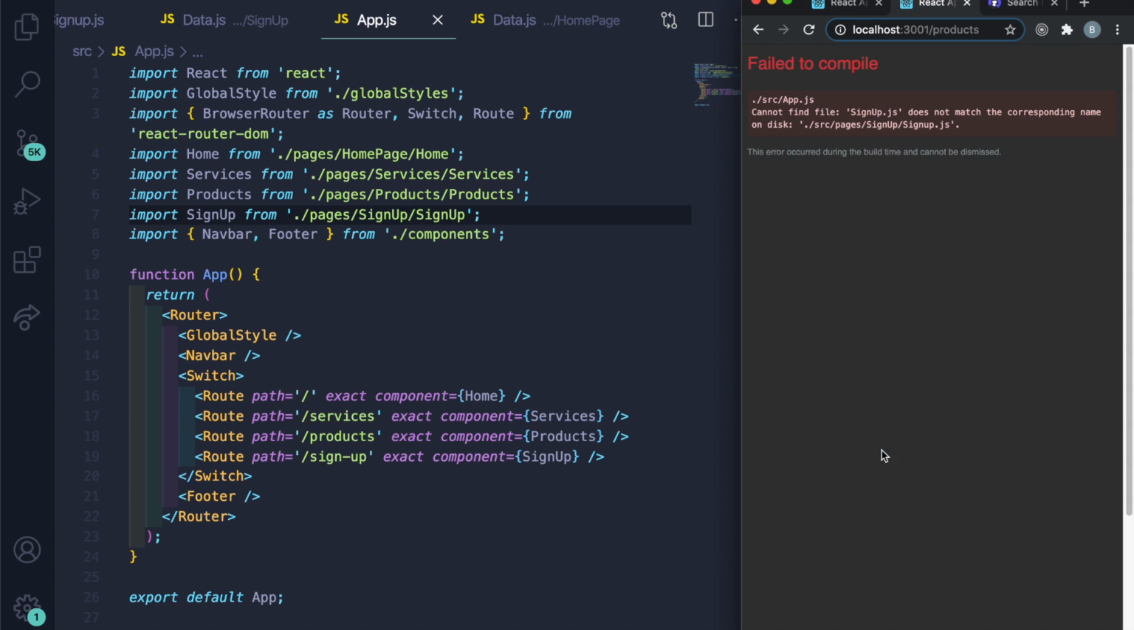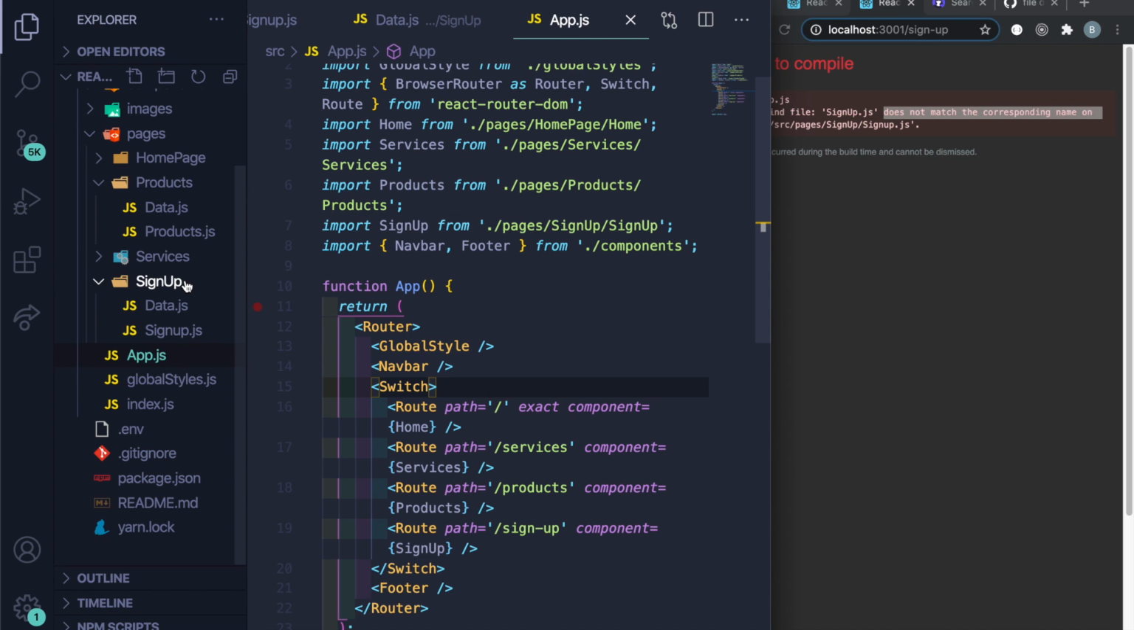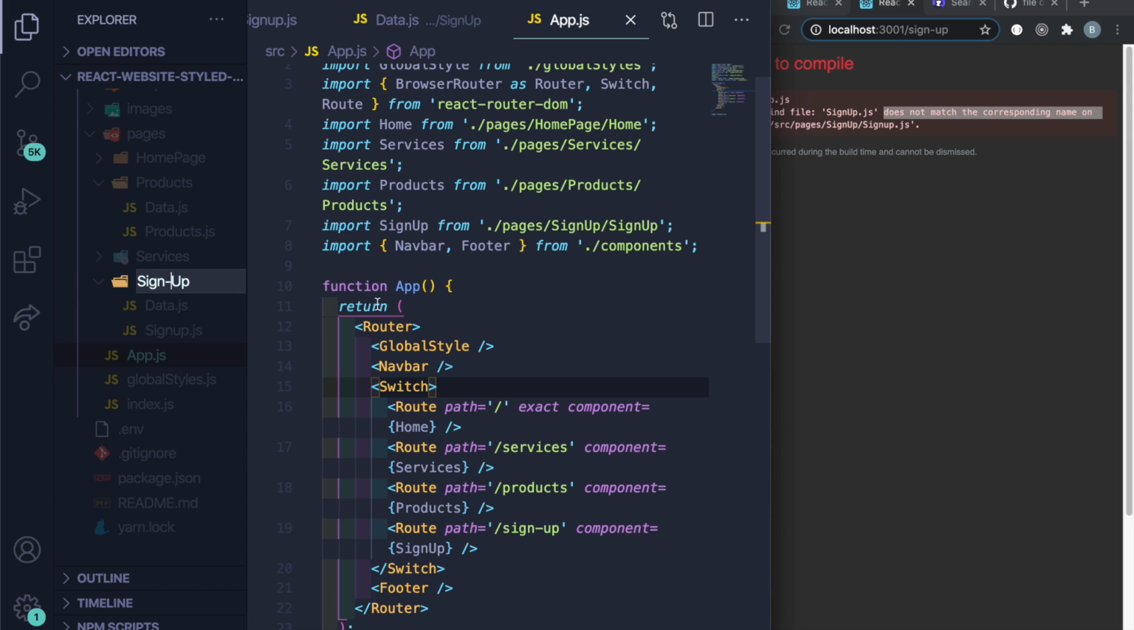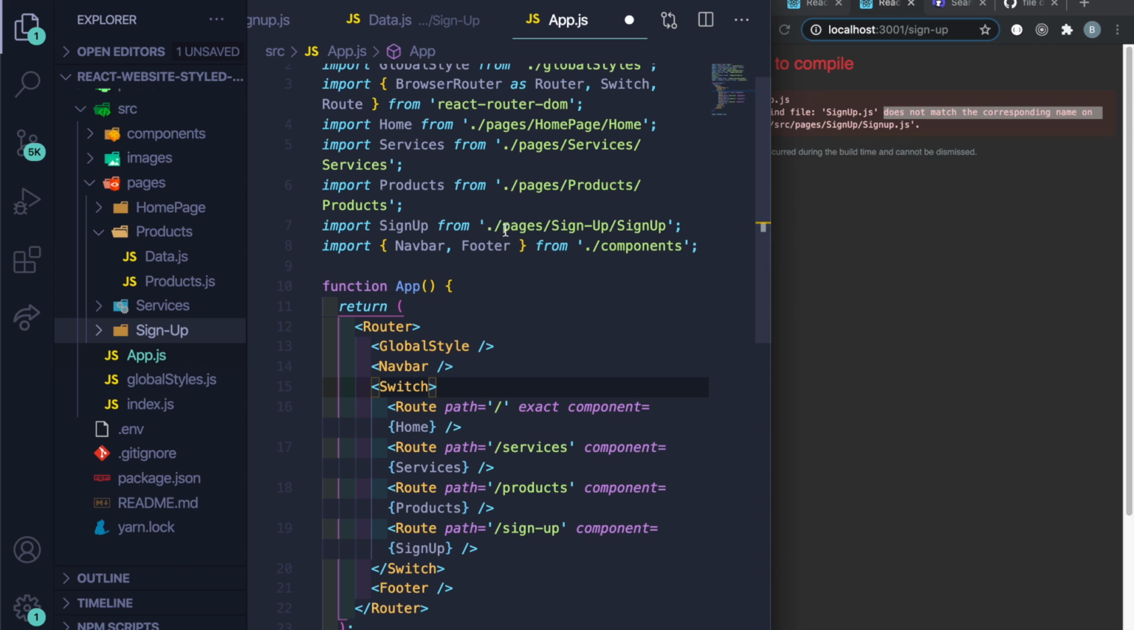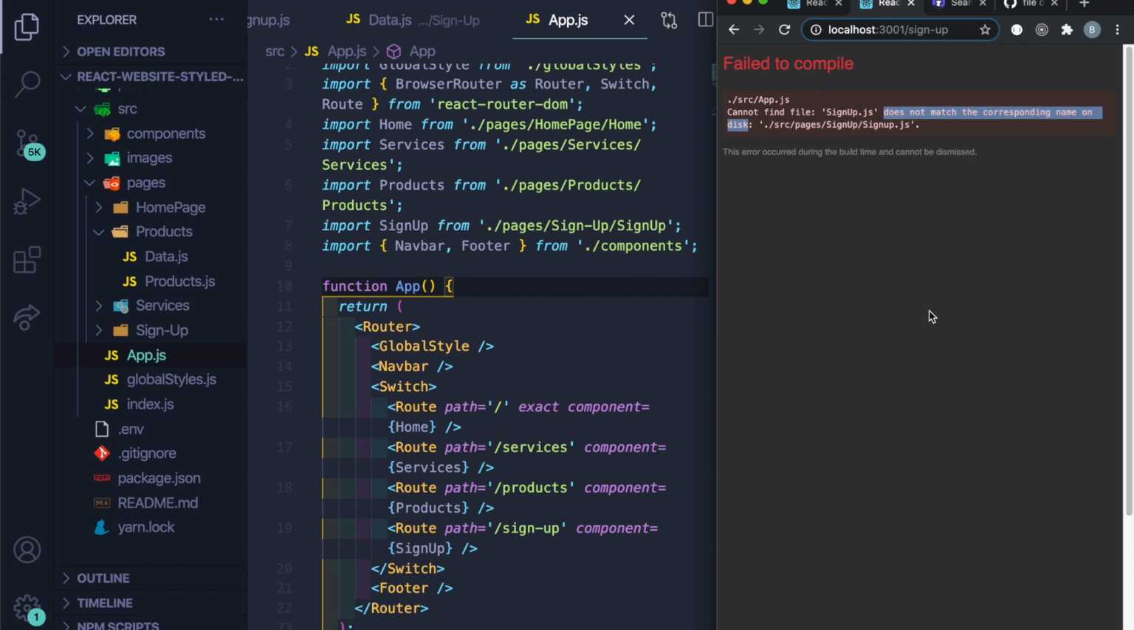So now if I save, sign up.js does not match the corresponding name on this. So let's see what happened here. I'm not sure why that's not working. So let me just rename this. Let's just do sign-up. And then let me import sign up from sign-up. Let me see if this does anything.